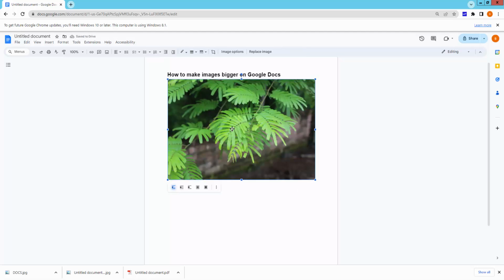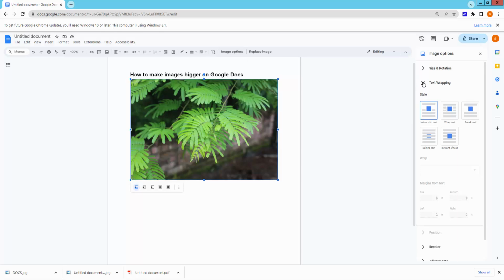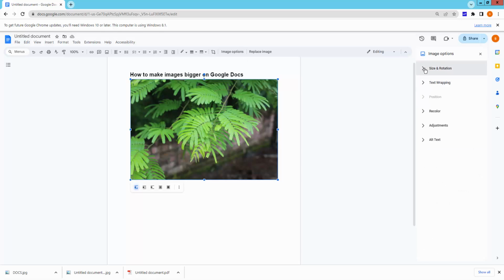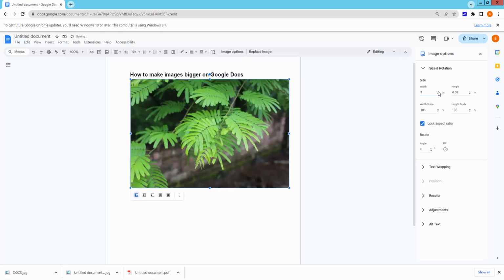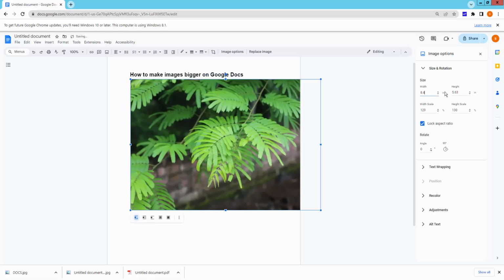Now I make this image bigger. Select this image, then go to the Image option. Now you can see here are many options. Now I choose Size and rotation. Now you can see here are width size and height size. Now I increase this height and width size to make this image bigger.